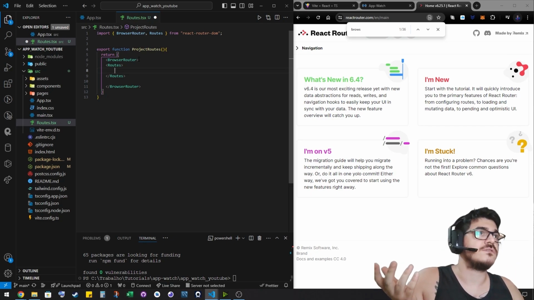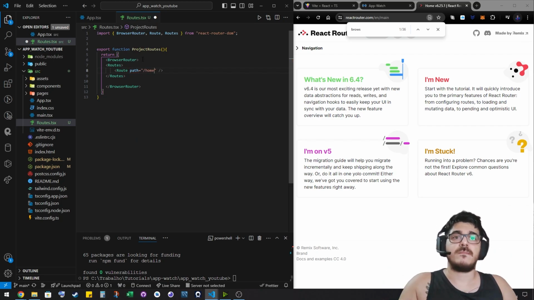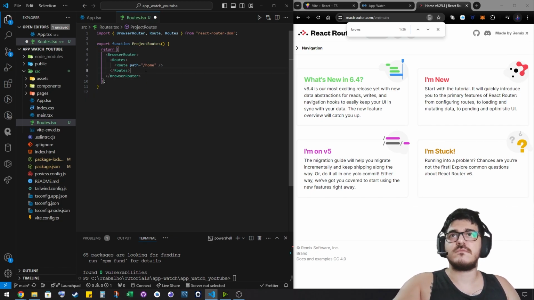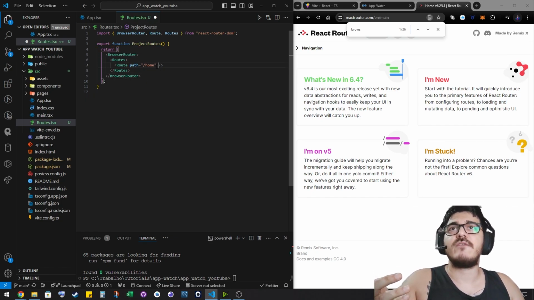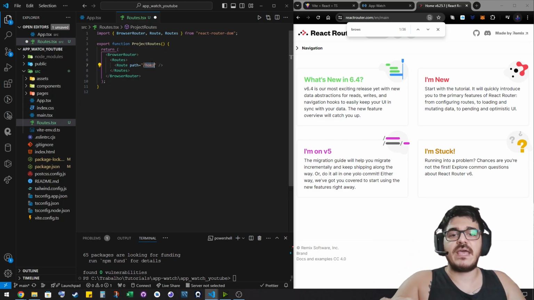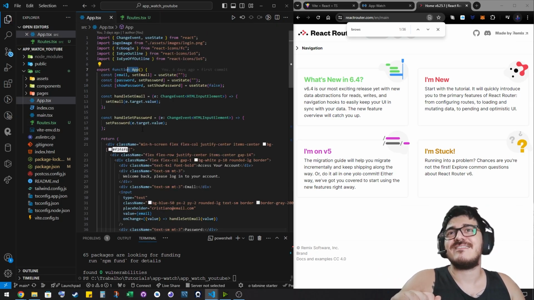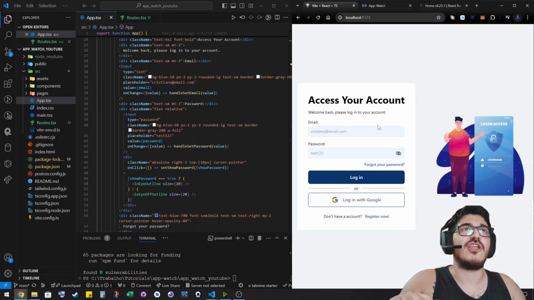So it's like this, Route, and then I'm going to do a path. Oh, I have to import first, and then it's like this. Home is simple. This is very simple actually. Now we have to import the element that is the home page. But actually, we need to do the login page because we have already done the login page. This is the login page.